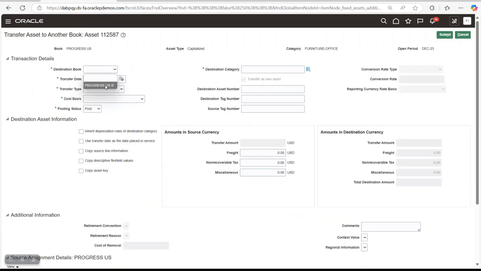The system will ask you what is the destination, the other book, which is under the same ledgers. What is the transfer type? I told you there are two types. Growth method means the asset transfer is recorded as a transfer out transaction in the source book and a unique transfer in addition in the destination book. Again, two books means one book is source, one book is destination.